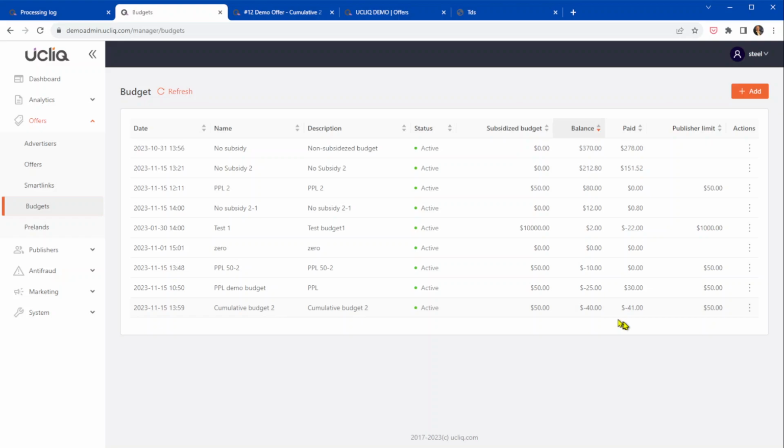And this publisher balance, basically it's called paid, but it's kind of to be paid. It's minus 41. That's the size of the subsidy that we use. So we only have $9 left in the subsidy. So if we send another $10 conversion, that won't be enough.